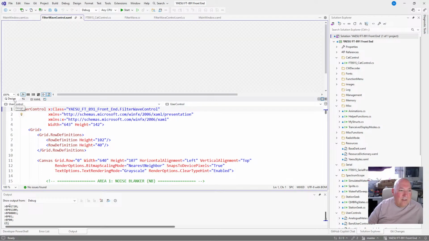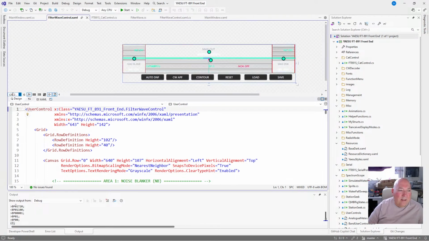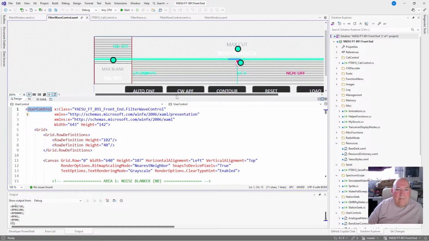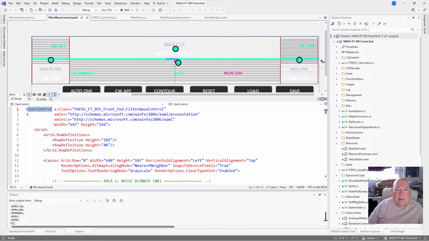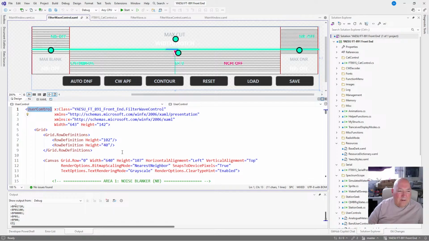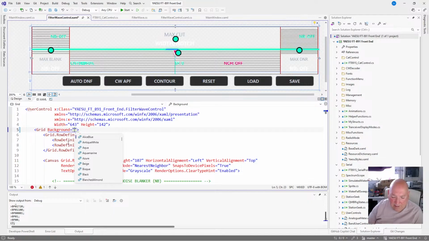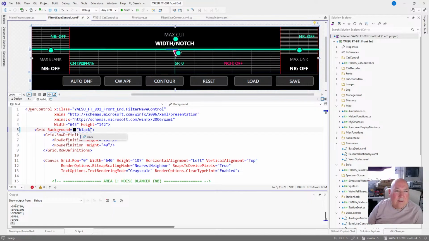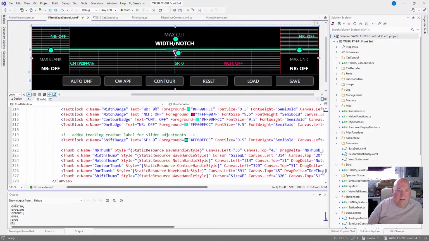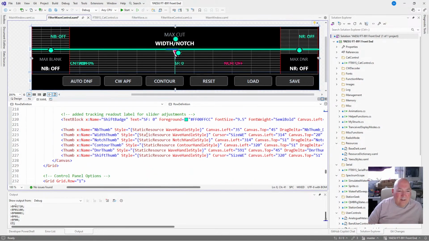So we've got some notches going on up here. Let's go 200%. Right, let's give it a background because we can't really see what's going on. So we'll go grid background. I'm just going to make it black for now. That'll do, just so we can see what's going on. And we're going to go down to the thumbs bit, which is, I think, down the bottom. Here it is. So the thumbs. So there's your notch. It's one we're interested in.